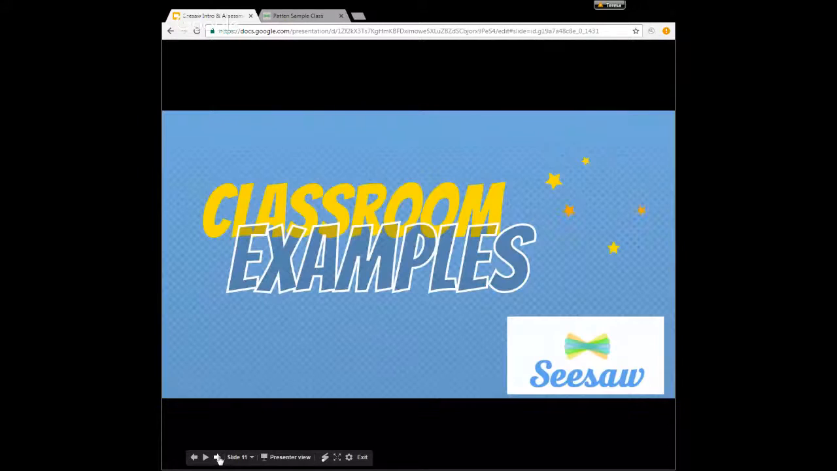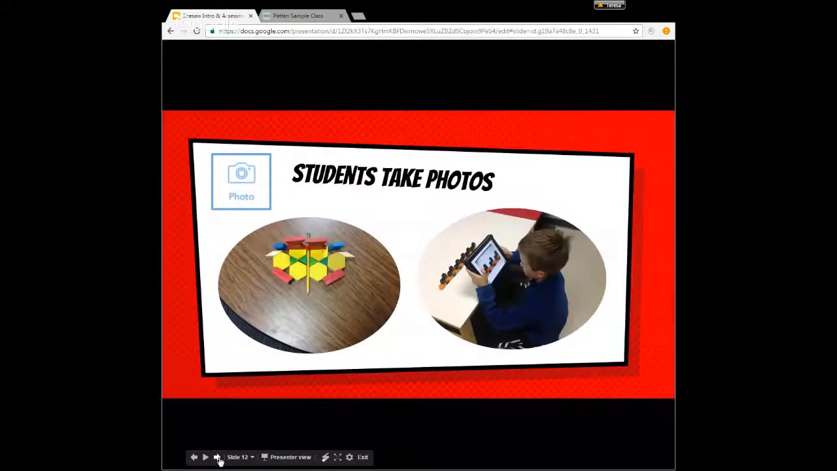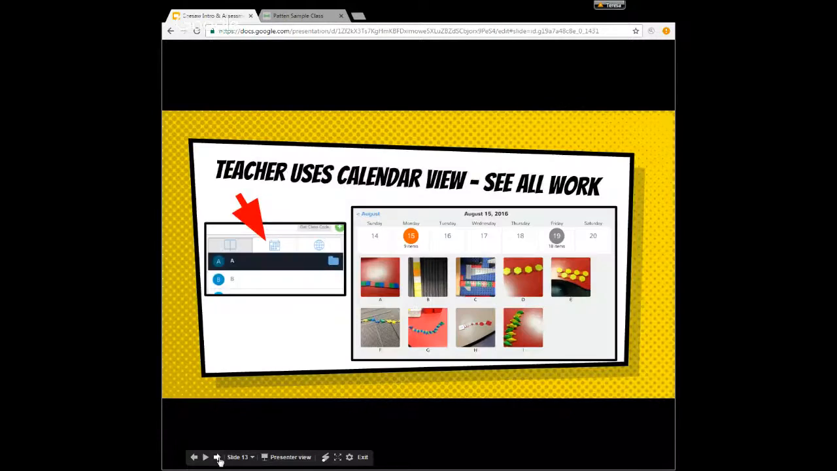So now we're going to look at some classroom examples. So this is an example of a student who took a photo and added it to his journal. So they were doing an activity on symmetry. And so he just took a picture of the item and he added it to his journal. And then from there, the teacher is able to go in and see all of the different items that were added on, let's say, August 15th. There were 9 items added. And this teacher could actually grade or pull small groups based on what she's noticing, based on the learning.